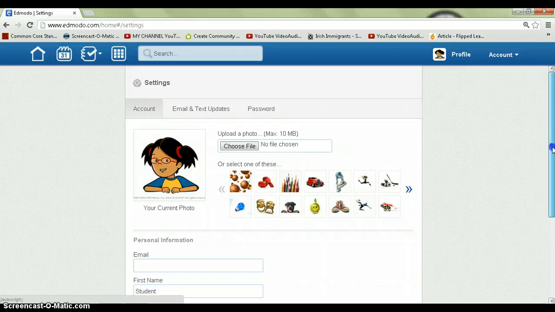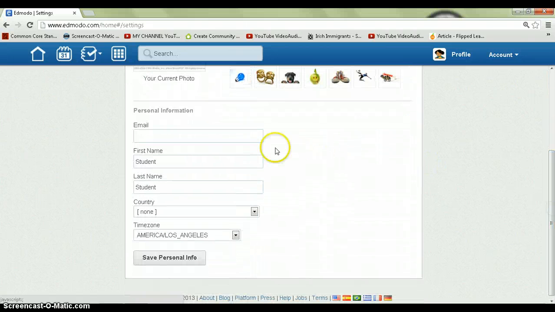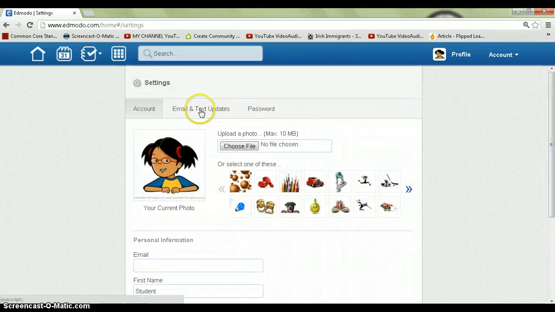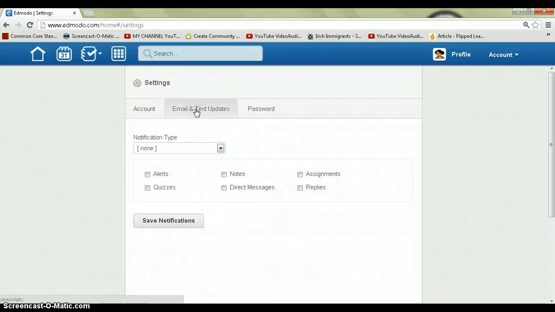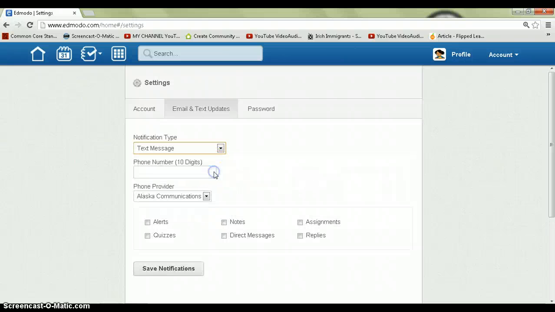Down here, you have personal information. If you want to add an email for alerts, I'll show you what you do there in a minute. And then up here, the second one over says email and text updates. This is how you're going to notify yourself if you'd like to send a text message about alerts, quizzes, notes, direct messages, assignments, or replies that you receive. So when you receive one of those, you'll have a ding or an alert on your phone, so you'll be able to go right to it.